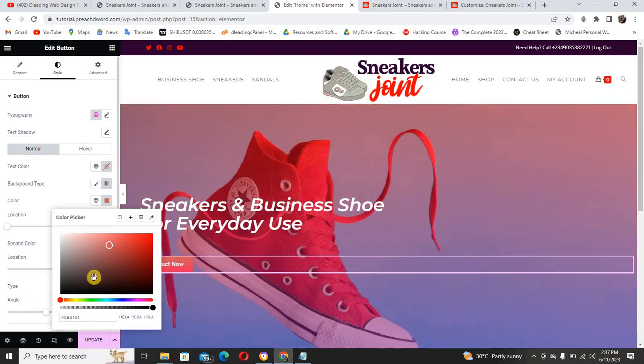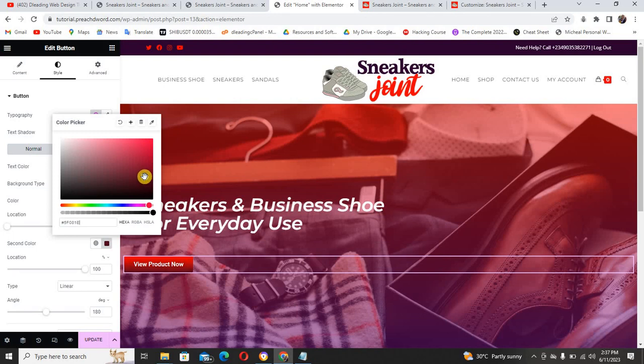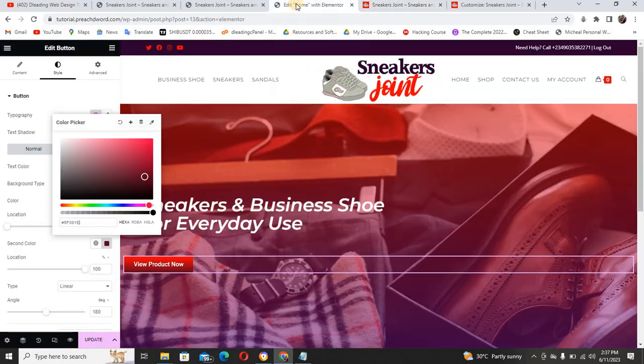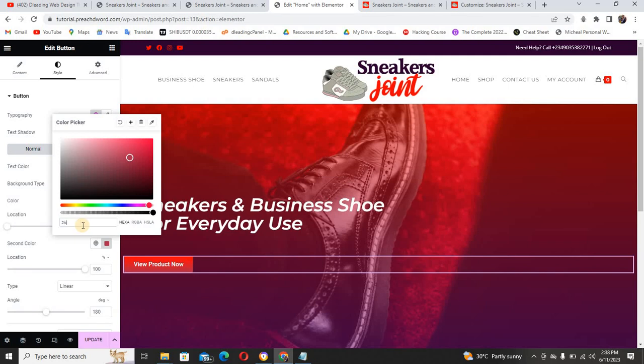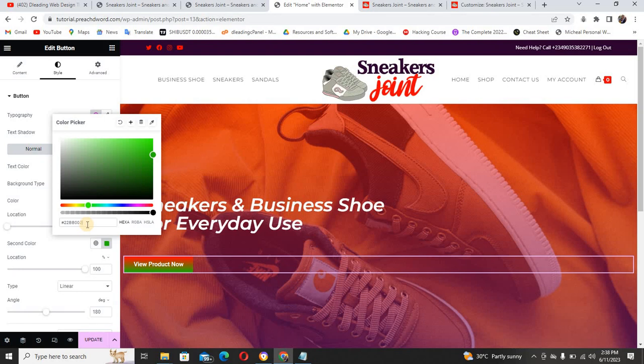Let me pick this red, and I can select this, and I will make here a little bit darker. Yeah, I think it's okay like this. Let me see with this one. Or is it dark? Let me use 2B002F. Yeah, I think it's okay like this.